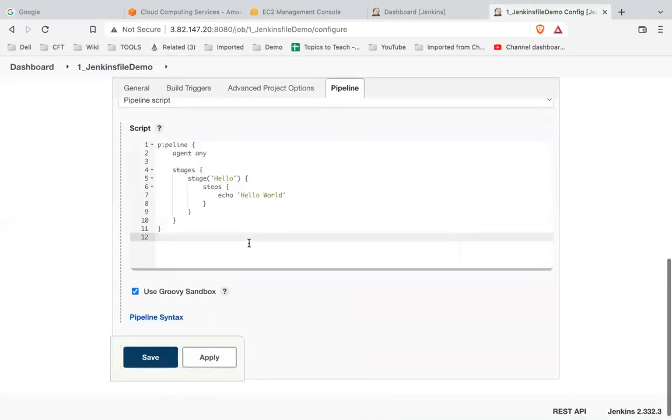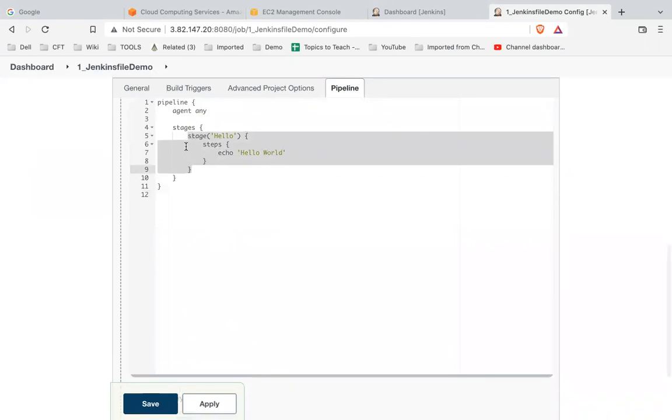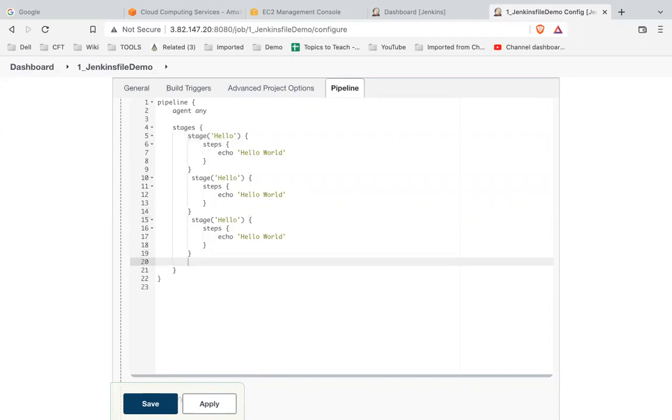And if I want to add more stages, I can do that. I will just copy this. Let me expand this box. I will copy this stage and paste it 3 more times. So we have a total of 4 stages now. Let us say the first stage I will call build, and I will just print hello build. This I will call deploy, and I will say hello deploy. This I will call test, and I will say hello test. This I will call release, and I will say hello release.